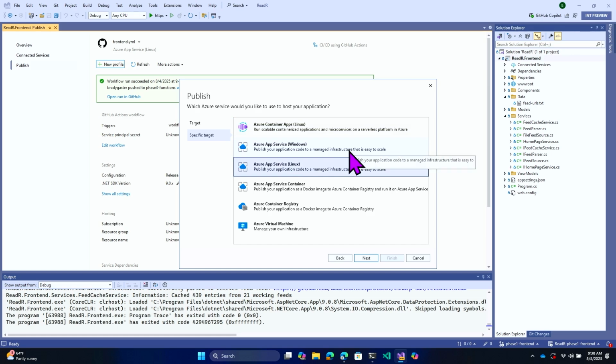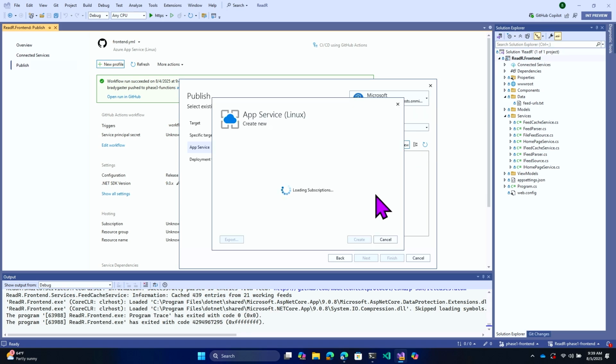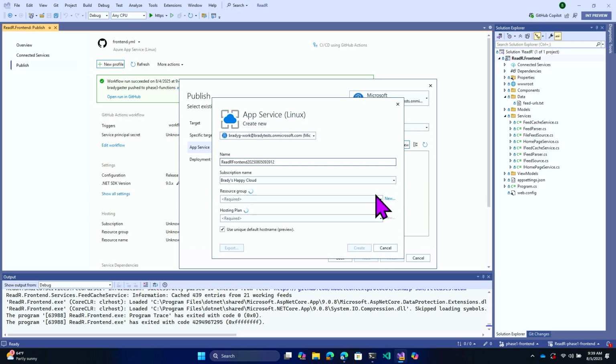I'm going to actually use my Linux guy here because I've got the Linux App Service PM over here. I want to make sure he sees what I'm doing. And what I would do here is I would click Next, and it's going to give me the opportunity to either create a new site, or I could select an existing one. I'll go ahead and click Create New to just kind of show you what this would look like if I were to do it live. I'm not going to do this live.